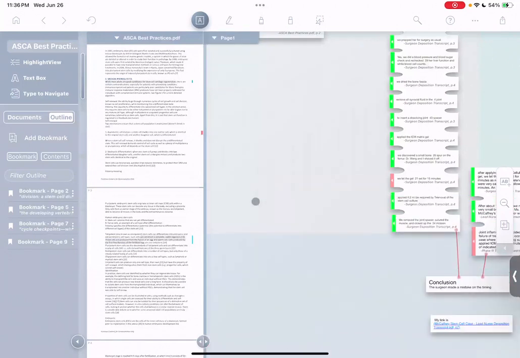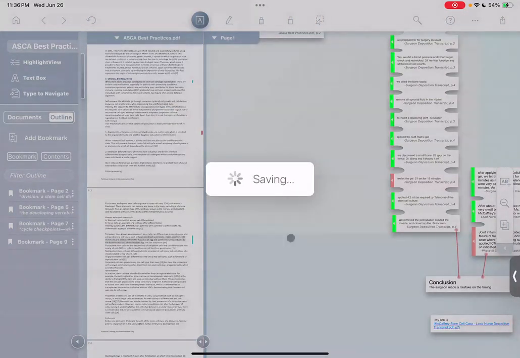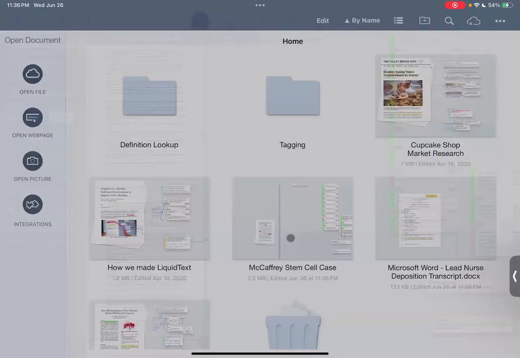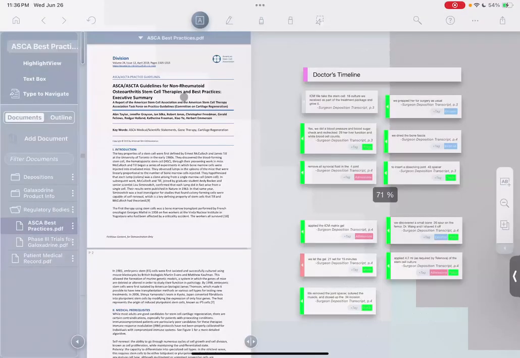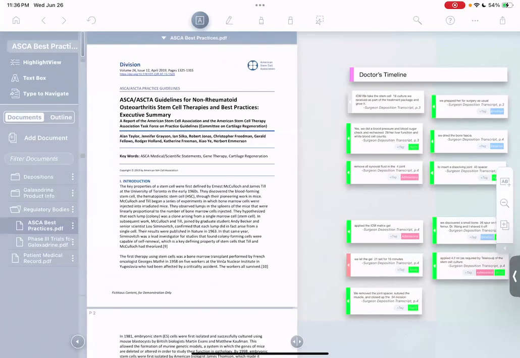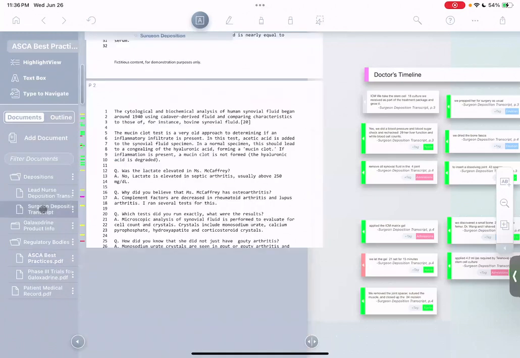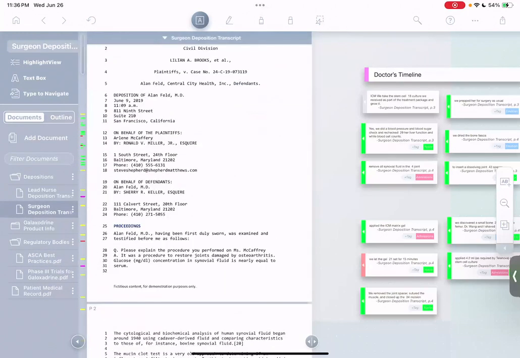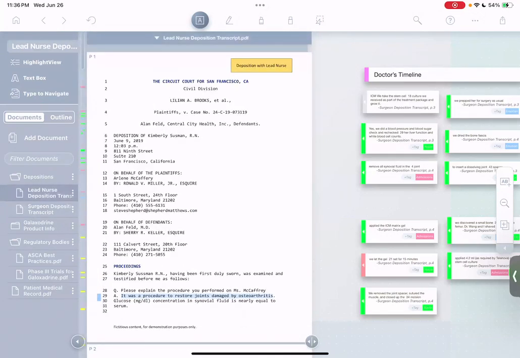Okay. The next point I'll mention is tagging. Close this here. We'll go to our tagging project. And let me talk a little bit about tags. Tags is a really powerful feature of Liquidtext that a lot of folks don't really know much about. So it's great to have a chance to demonstrate it for you. So let's go back to our surgeon's deposition transcript over here. Let's see, is this the one I wanted? No, lead nurse's. Okay, to the lead nurse's deposition transcript.